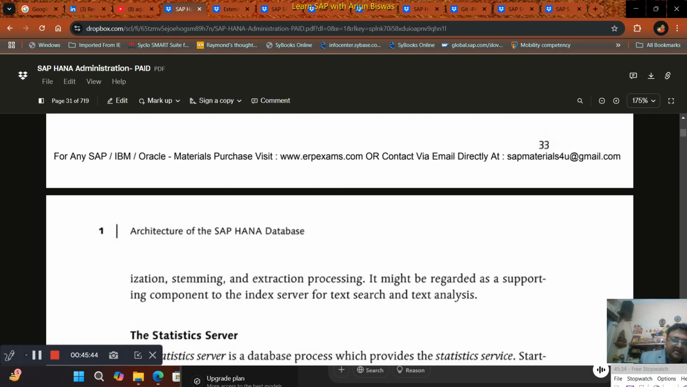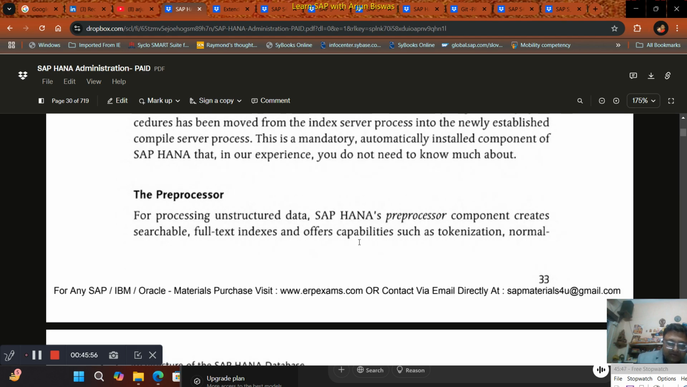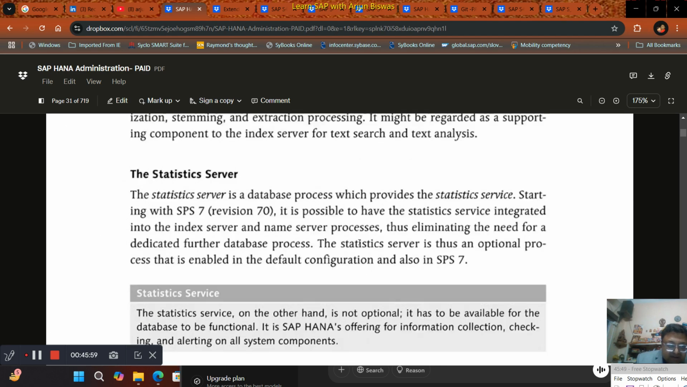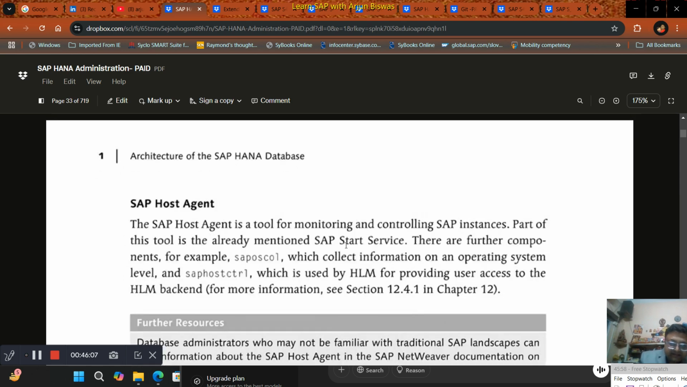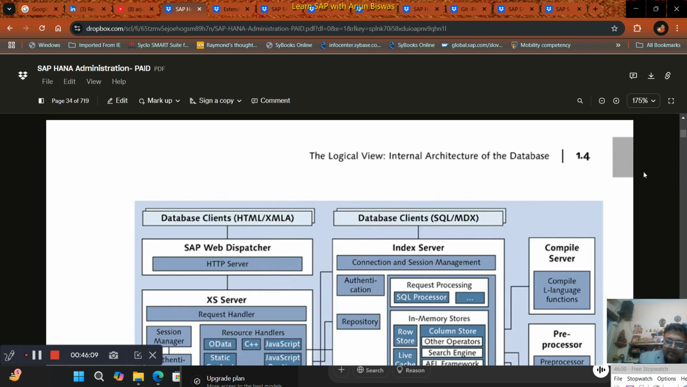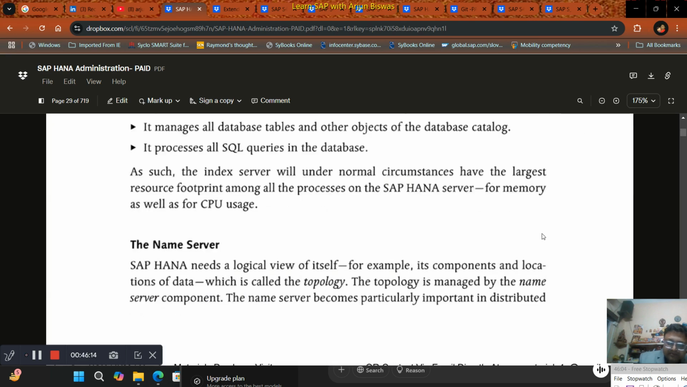So tokenization, streaming, and extraction process might be regarded as a supporting component to the index server for text search and text analysis. So this preprocessor, now as the time comes, I will show you the whole diagram. First, let us understand the concept. Tokenization can be used for text search and text analysis. Where is the diagram? Here. This was the diagram I was trying to refer to. This is the complete diagram.